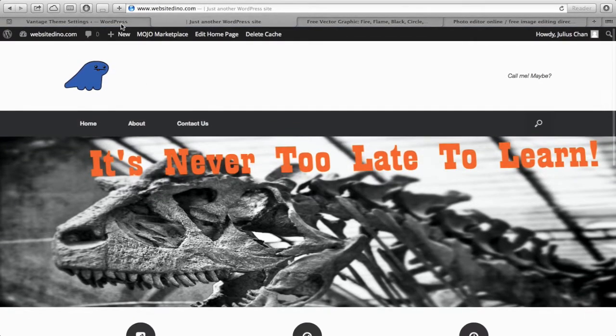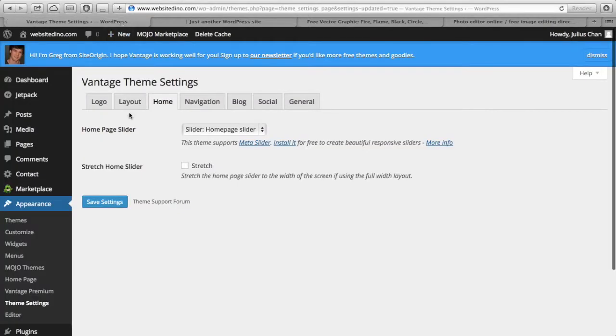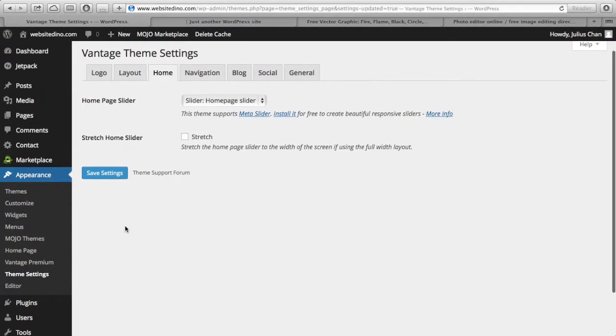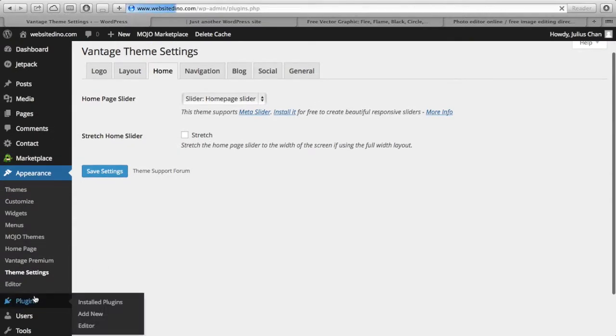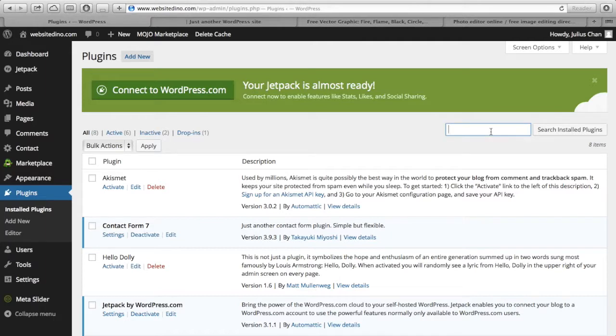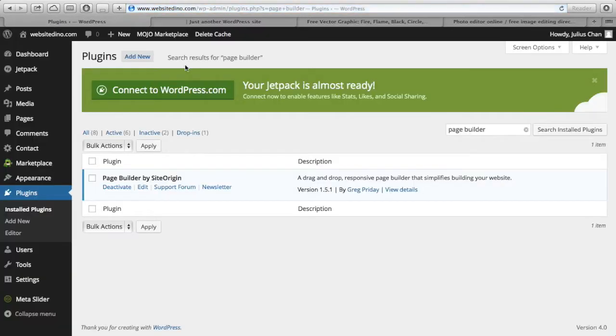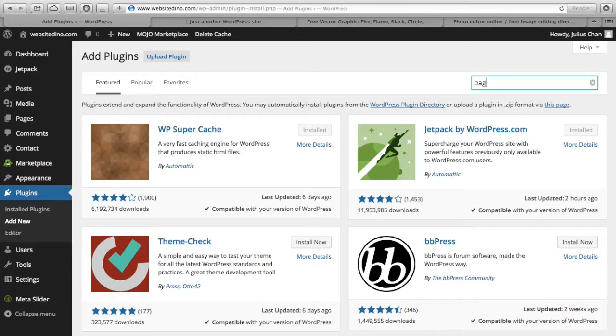Alright, last but not least, we'll learn the third part of creating your home page. Okay, for this you need a plugin called the Page Builder. I've already installed it, but I'll just show this to you. It's called Page Builder. Search install plug. Oops, sorry, add new, and you can search for Page Builder.